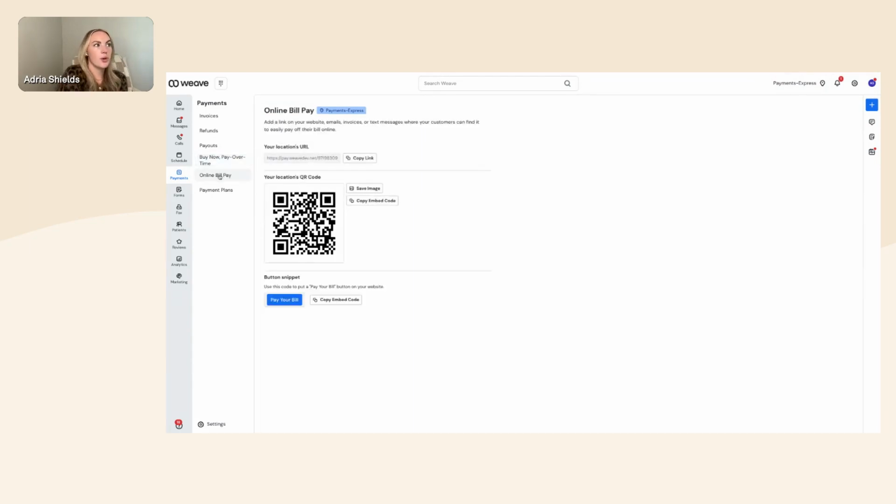Okay, then you have online bill pay, which is a really great option. There's a couple things you can do here. You can add this QR code that pops up. This is customized specifically for your account, so just know that. I've seen offices add it to their paper statements they send in the mail. They add it to the top of the invoice and say scan this QR code and you can pay your bill. You can also add it to your website.